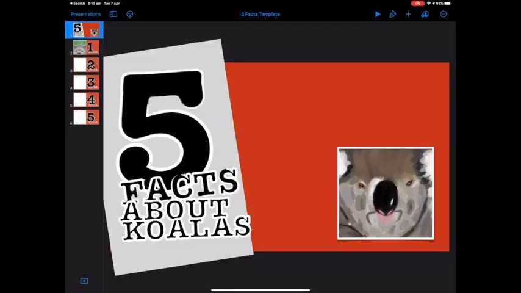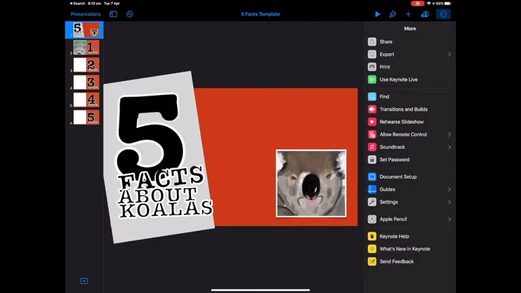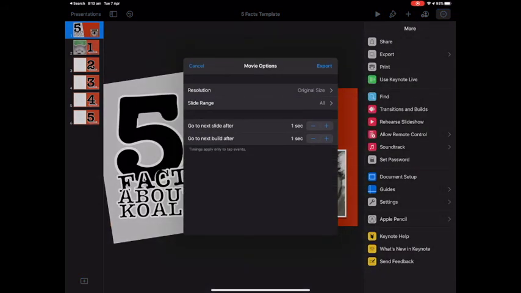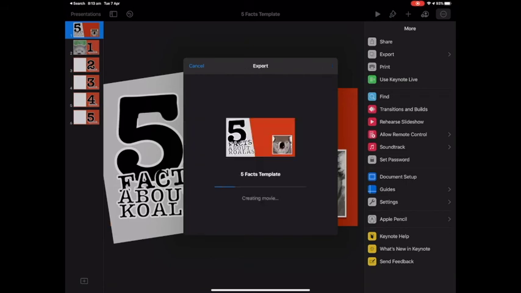If you would like students to take this presentation even further, they can share and export it as a movie file. Simply tap on the 3 dots in the top right-hand corner and tap Export, and then choose Movie. Then you can choose Export and it will save to camera roll.